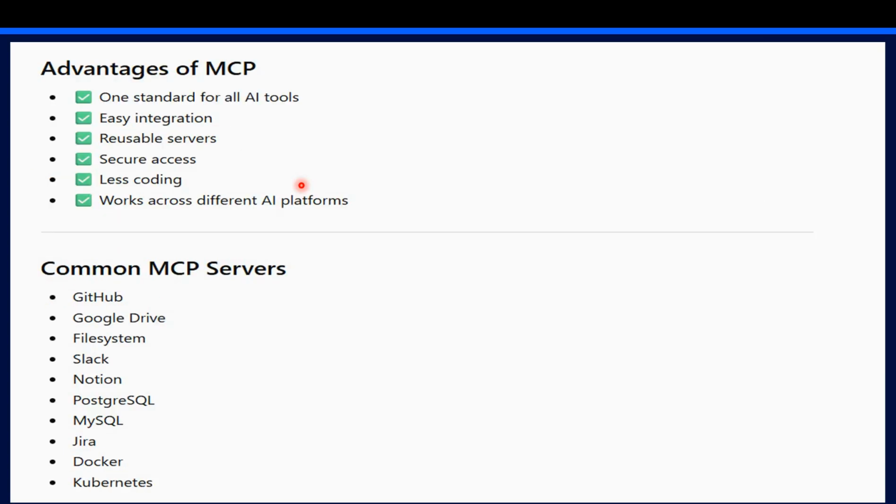Clear? Alright, now after understanding all these things, let's recall the advantages. The first advantage is one standard for all AI tools. Second, easy integration. Third, reusable servers. Fourth, secure access. Fifth, less coding. And sixth, work across different AI platforms. Okay, so these are the advantages of MCP, Model Context Protocol.